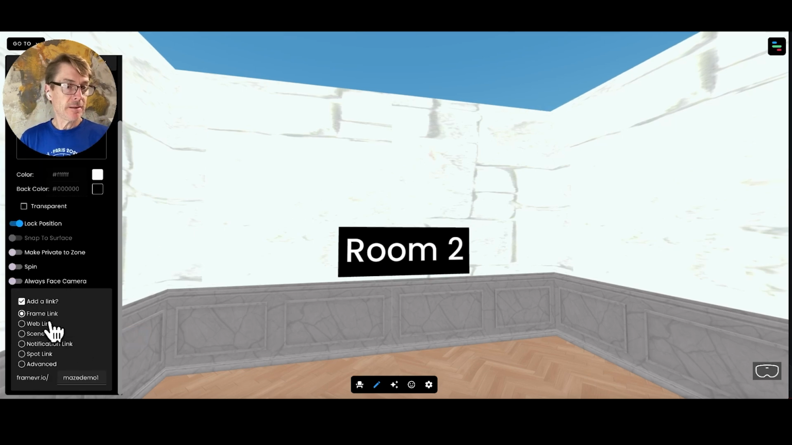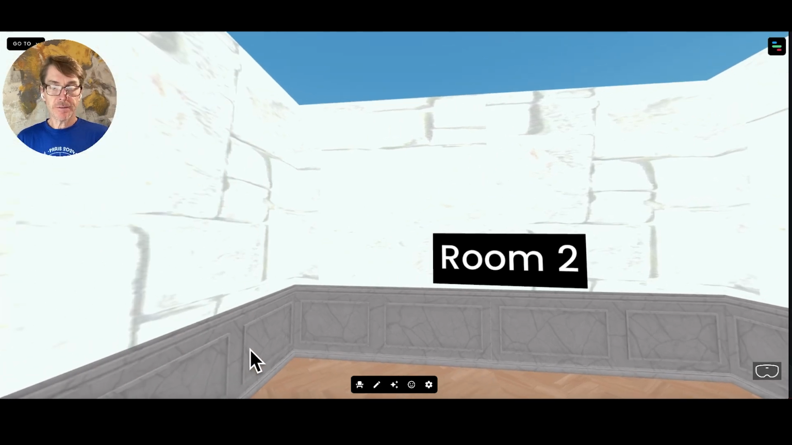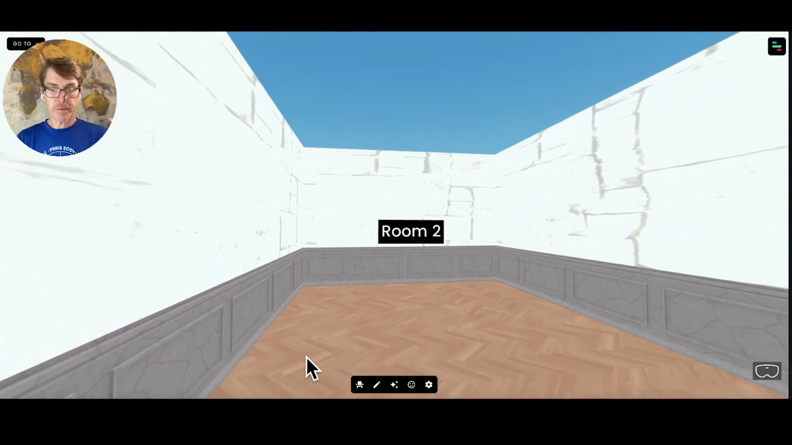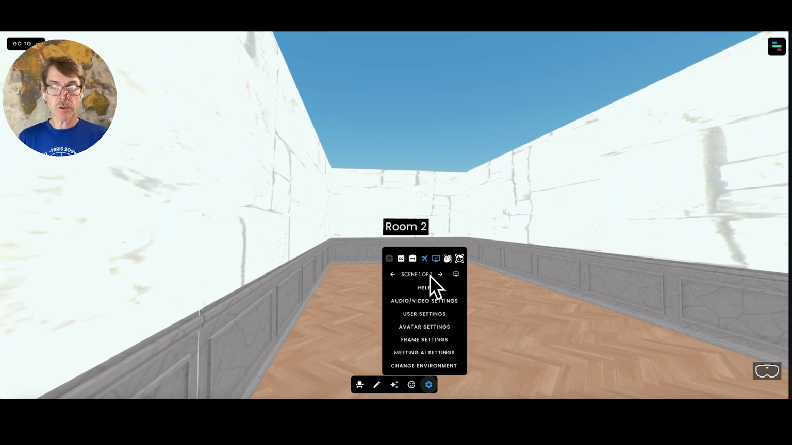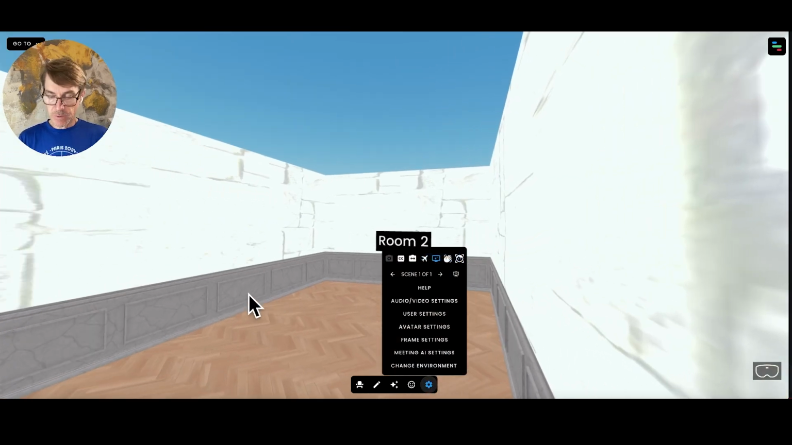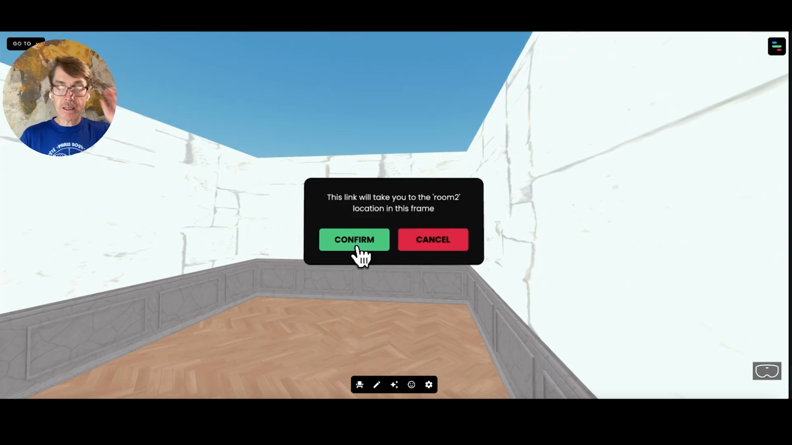And when you check off add the link, you'll notice there are a number of places that you can link to, but we want to go to another spot. And our next spot was called room 2, and click save. So now if I back up here, I get out of edit mode. I'm in this room. Let's turn off flying mode so that you can see what that would look like if you are actually in the environment. And if I click there, you're going to get a little pop-up confirming that you want to go there.